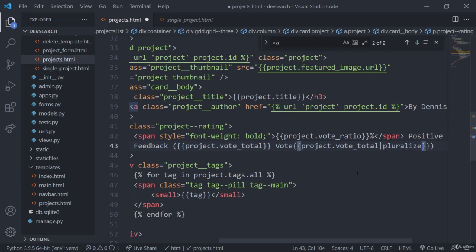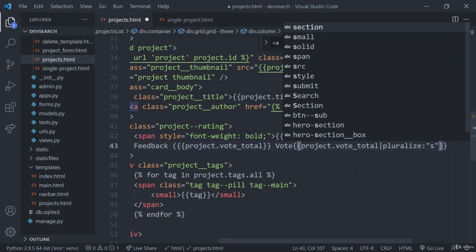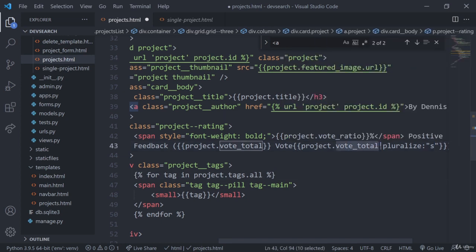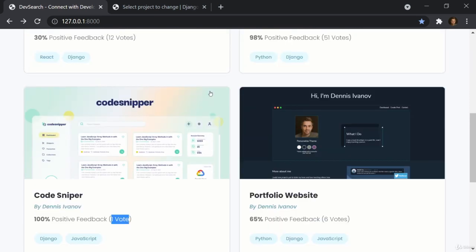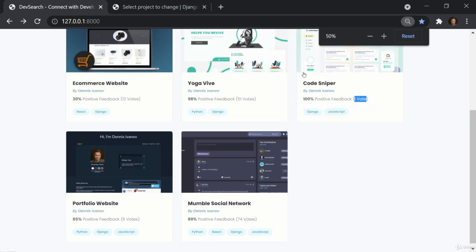And that just means there's multiple votes. And then inside of our double quotes here, we can add in an S. So this means that if this vote total is more than 1, add in an S. If it's not, then just say vote. So if I go ahead and go back here, let's see. So this one says 6 votes. This one says 1 vote. So we just wanted to fix that up. So let's go ahead and move on to the next page.